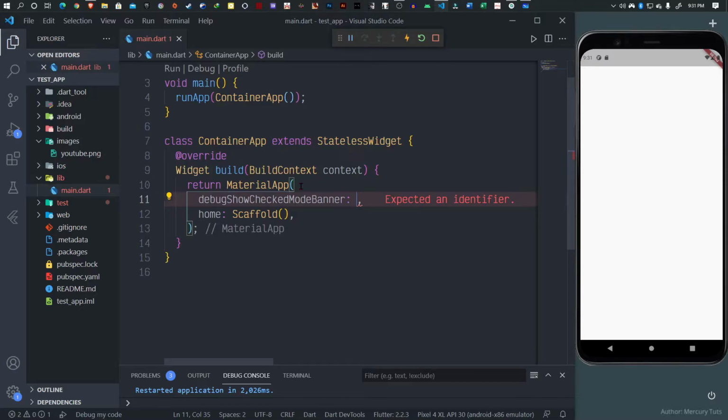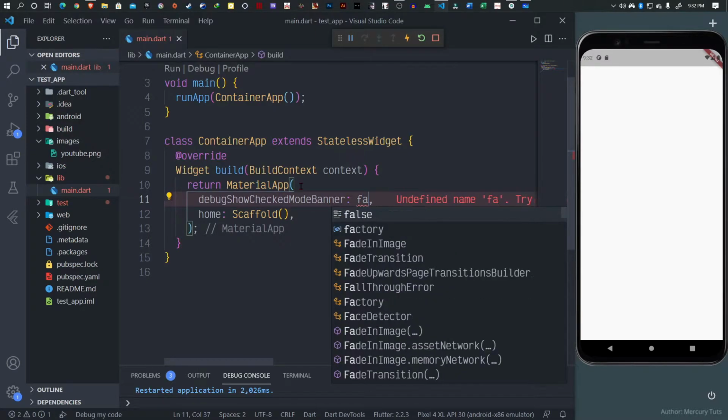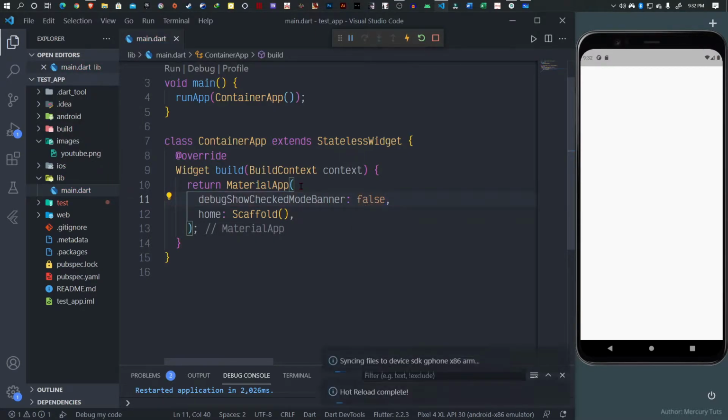And this is a boolean, so this takes either a true or a false. Right now the default is true, meaning that it should show. So we want to say false. We don't want this to show. And if we save this, you would notice that it disappears. And now we have nothing disturbing us.